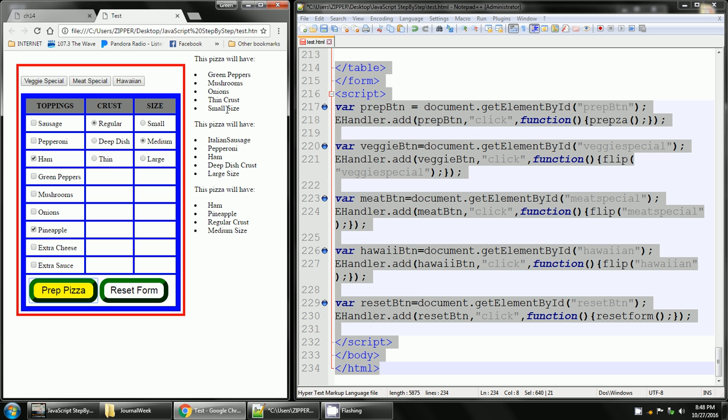So when you try every single possibility, the thin crust, the deep dish crust, the regular crust, the medium size, the large size, the small size, the three different specials, you know that your code is good for each of those. Let's try something with everything, just to make sure everything works. The extra cheese and the extra sauce. And since that's got such a heavy topping, let's go with the deep dish crust, and we'll make it a large because we're having a party.